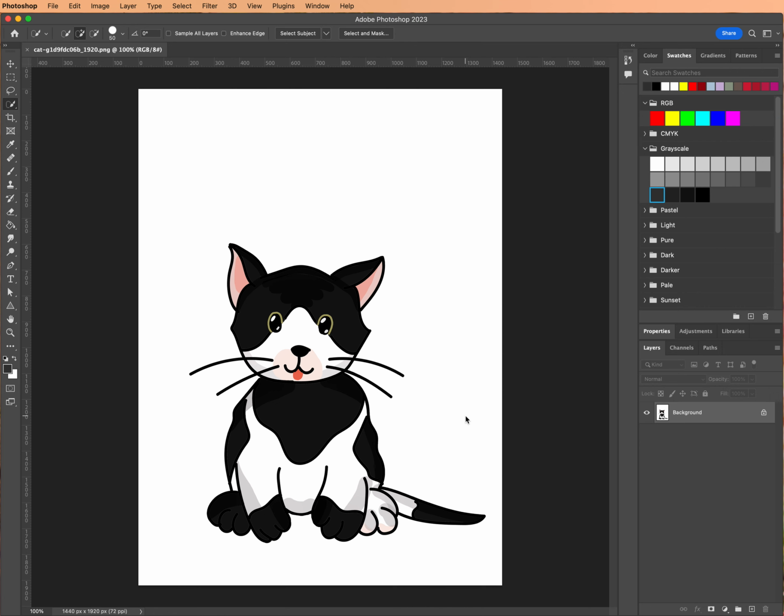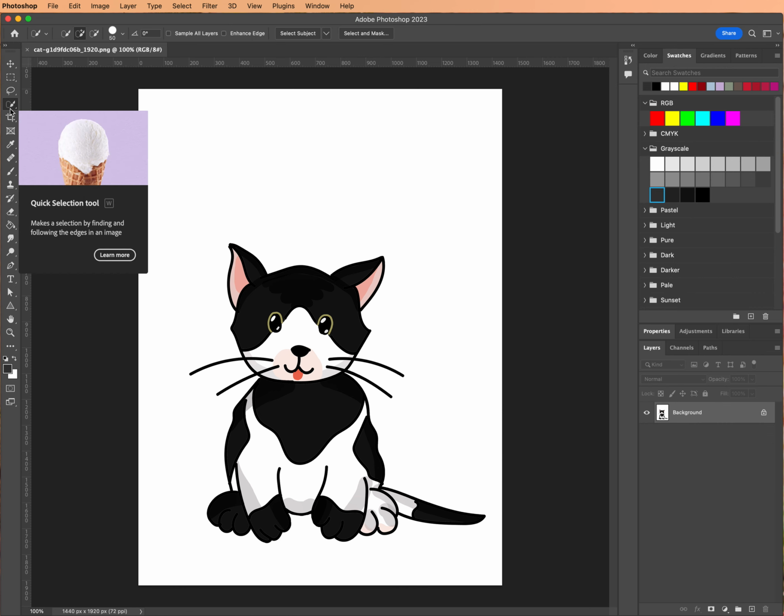Hi everybody. In this movie, we're going to be taking a look at how to do some great selections and work with masking. So make sure you have your cat loaded and up inside of Photoshop, and then go ahead and go to the Tools panel on the left side of your screen and grab your Quick Selection tool.